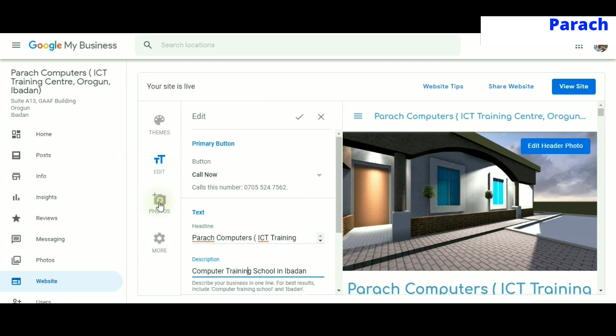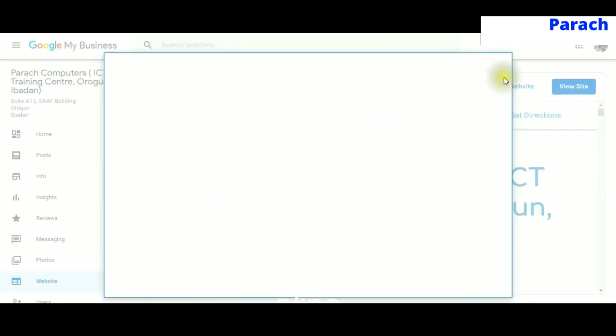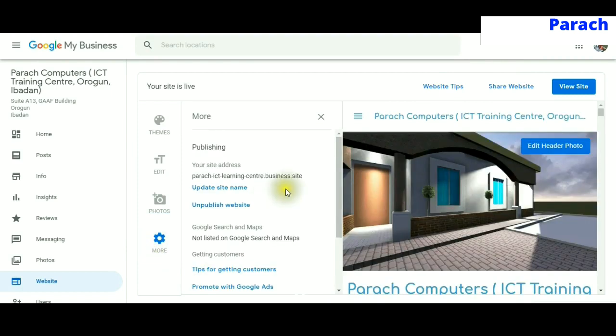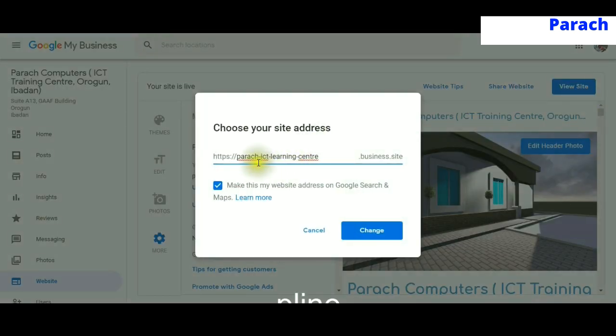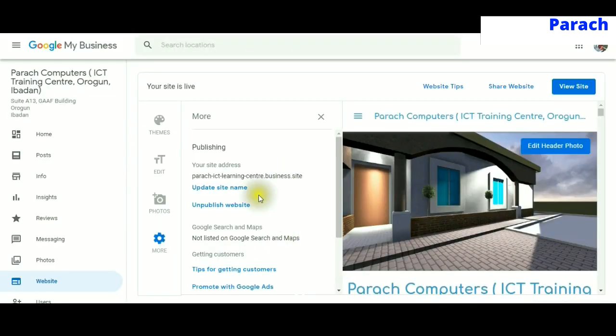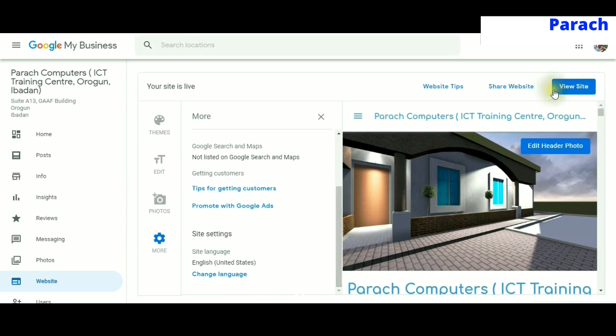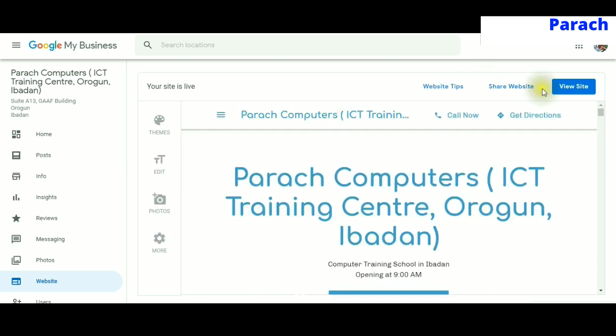You can add photos if you have some you want to upload. You can also do other things like update the site name. So you can change the name. Mine is Parag-ICT-Learning-Center. You can change anything that you want, and you simply click on change. All right, and then you save. When you're done, you save, and then you can visit your site.